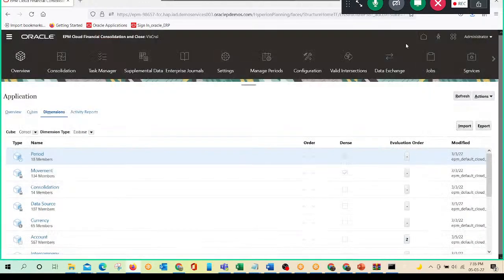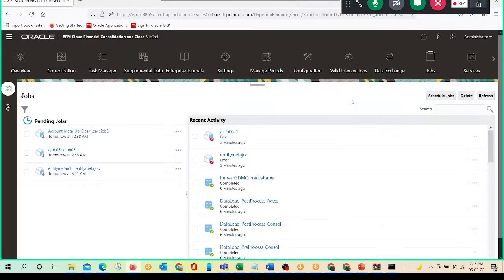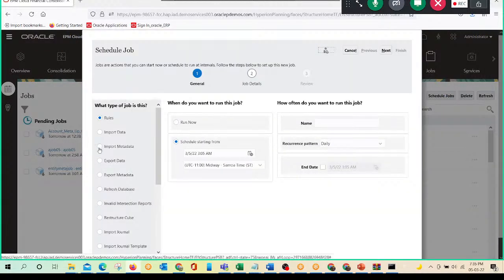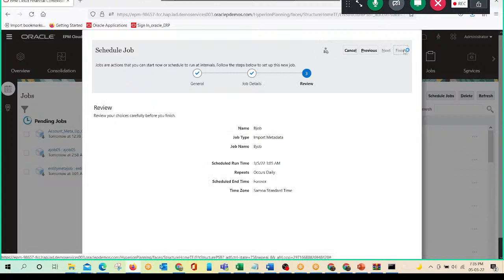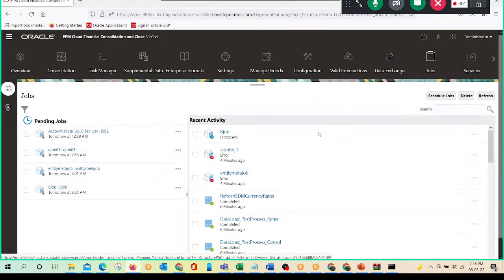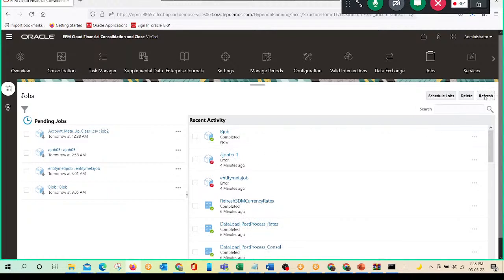So we will go to job, schedule job. We will use the method run now, and we'll put the name of the job as b job, and click on next. So this is the b job which we have just created, and now we'll click on next, and click on finish so that it can upload the file. Let's see, it's processing, and hope it will work this time. Now it has shown a message that it has been completed.